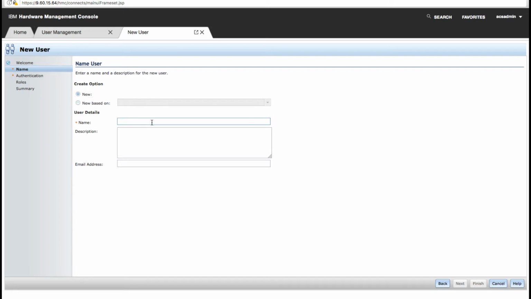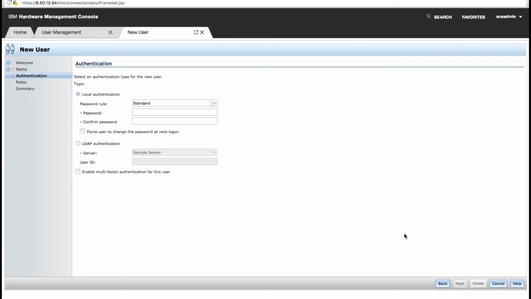Let's try to name the user Operator. As you can see, names will be automatically validated and checked for duplicates as they are typed. We can see that Operator is already taken, so let's use User1 instead. You can optionally provide a description for this user as well as an email address, but we'll leave them blank for this example. Clicking Next brings you to the authentication page.